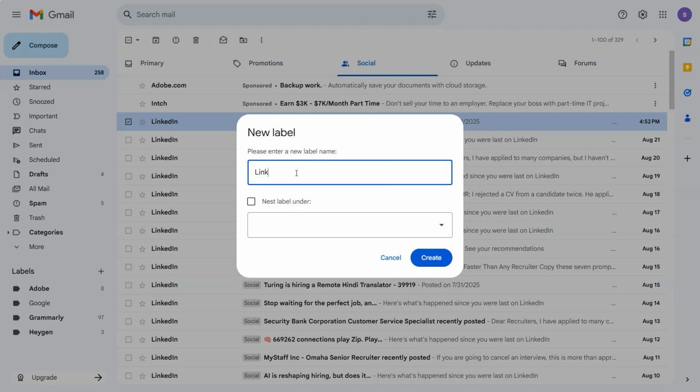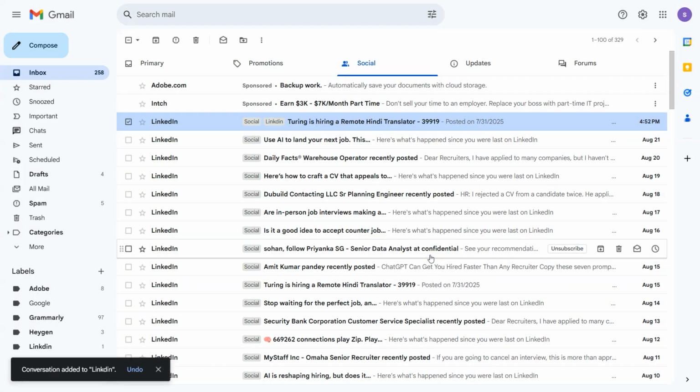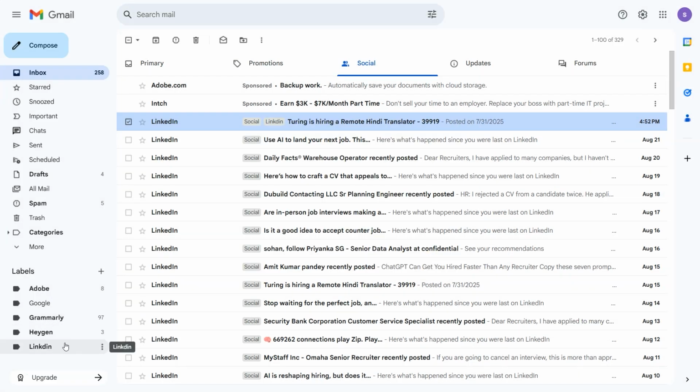Enter the label name in the given field. Below that, you'll see the Nest Label under option. You can use this to create a sublabel under an existing one, but for now, we'll skip it. Finally, click on Create. Your new label will now appear in the Labels section on the left panel.